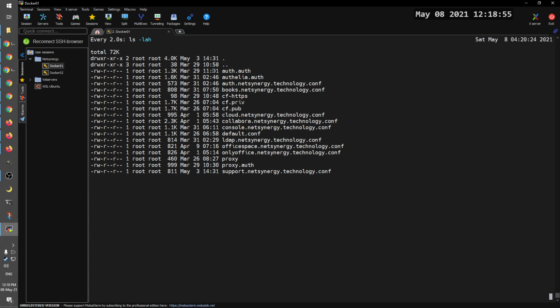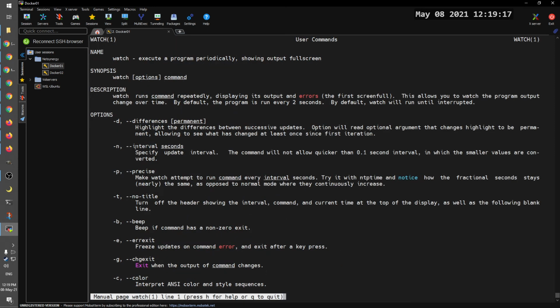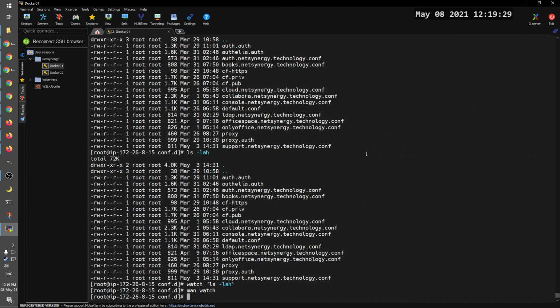So watch, basically, normally how I use it is, if I want to run a command and keep running it, I use watch. Actually, you can specify the interval, even 0.1 second also can. Okay, done.